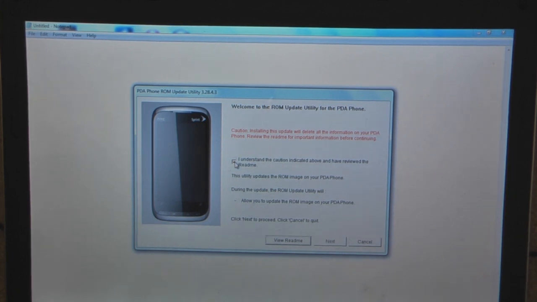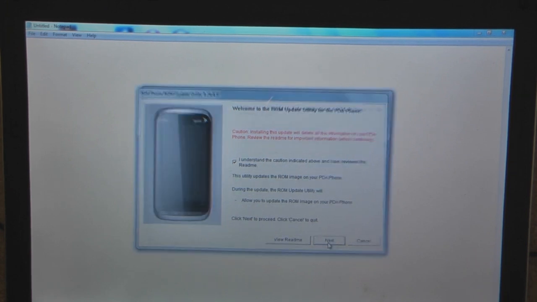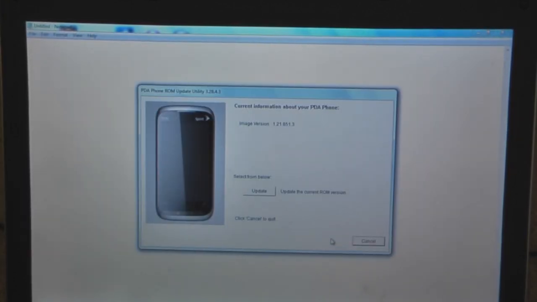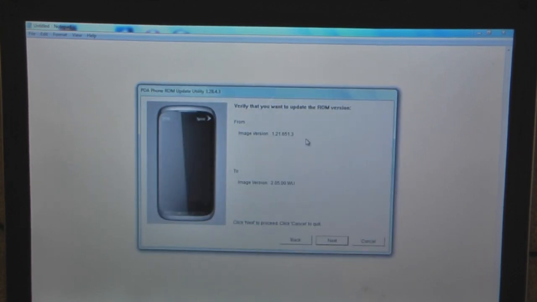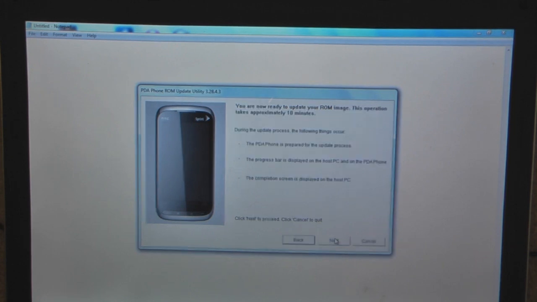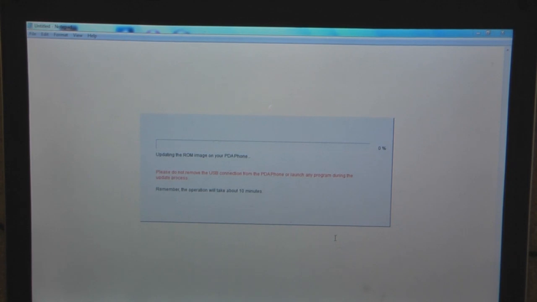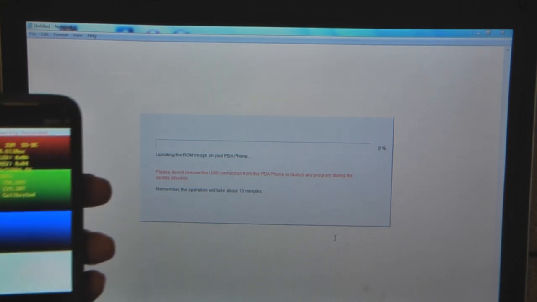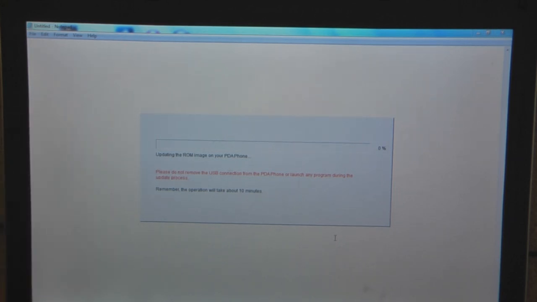And I've already downloaded it, so I'm just going to click on the understand the caution above, okay? Click next, kind of like the same thing as before, make sure we have all these steps done. Click next again, and this is actually going to flash the radio on our Sprint Touch Pro 2 so that we actually get worldwide coverage. So it's actually pretty cool. Click next on here, click next again, and then again it'll activate the bootload mode, and it again says security unlocked, so we're actually able to change the radio on this device.